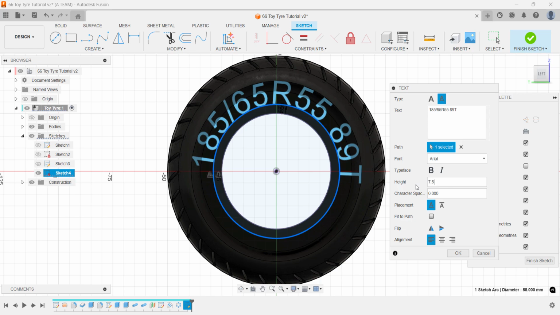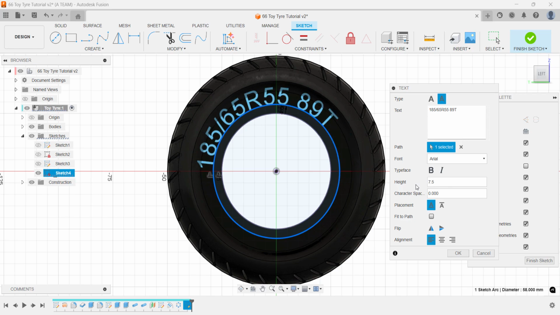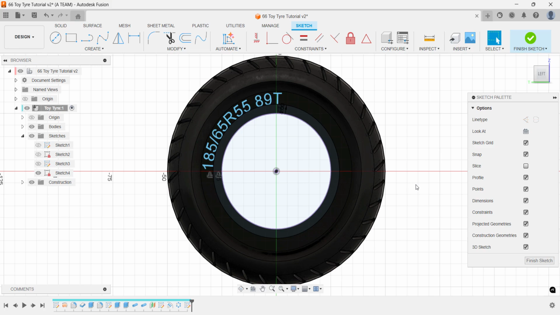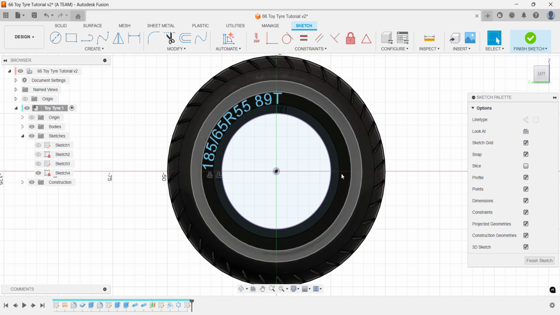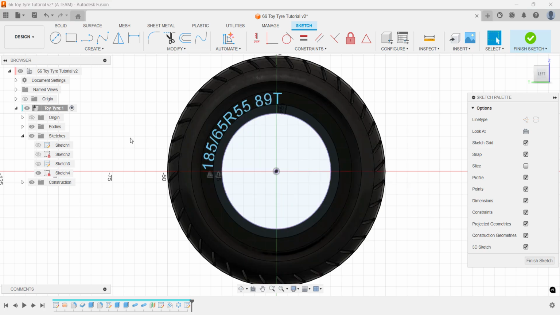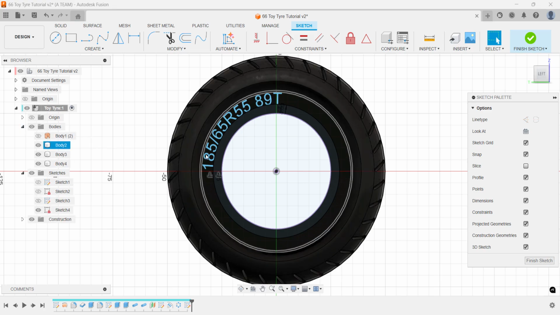A height setting of 5 works well, and I'll leave the other settings as they are since this text is good enough for the next steps. Extruding the text will create many new bodies, so let's open the bodies folder in the browser to better understand the extrusion and prepare for the upcoming appearance.